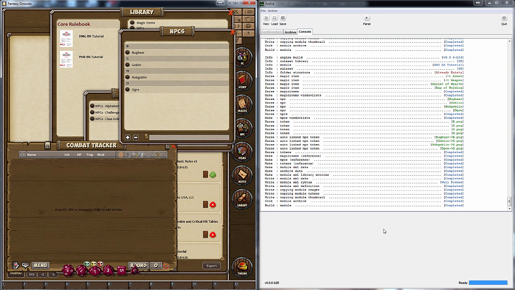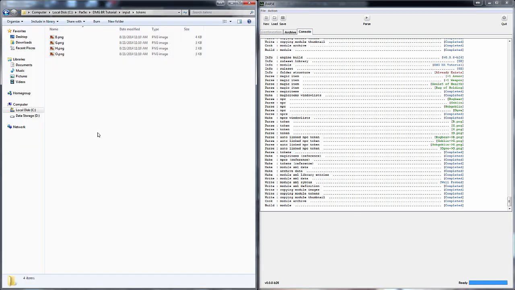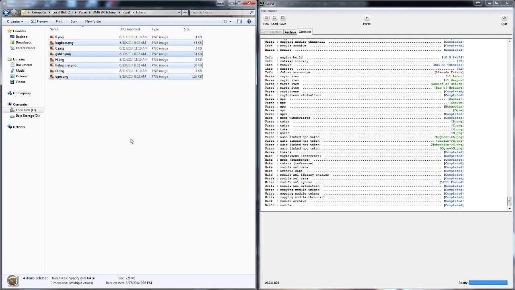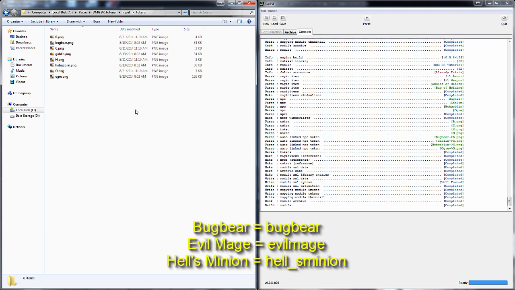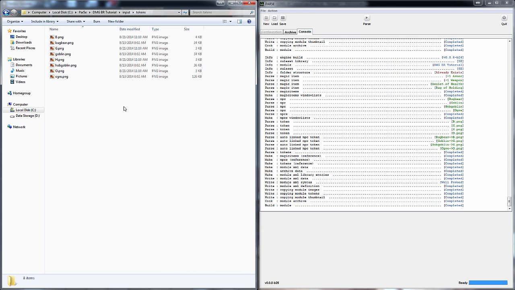Okay, so the next thing I want to do is add specific tokens. So now I've added some specific tokens in. The way it works is it takes the creature's name, makes it lowercase and takes out spaces. If there are any non-alphanumeric characters, replace it with an underscore. So bugbear stays the same. Evil mage would be evilmage, one word. Hell's minion would be H-E-L-L underscore instead of an apostrophe, S minion. And that's how it matches up the tokens.